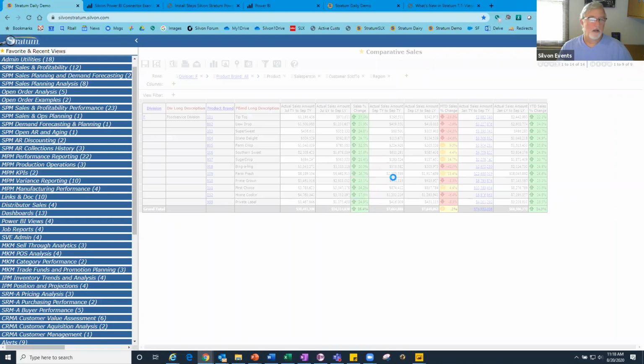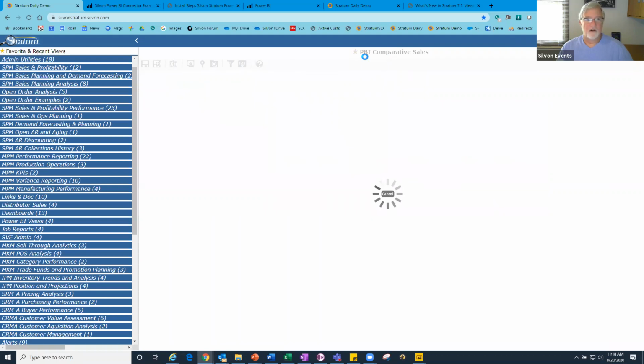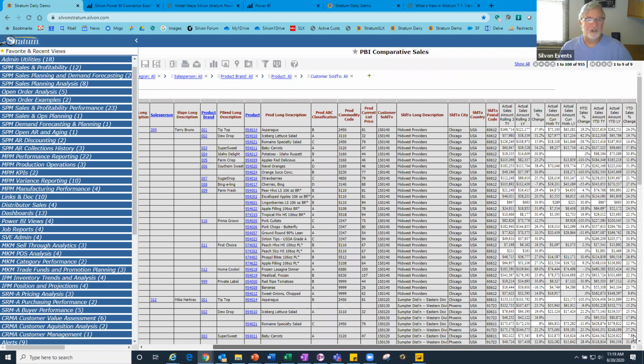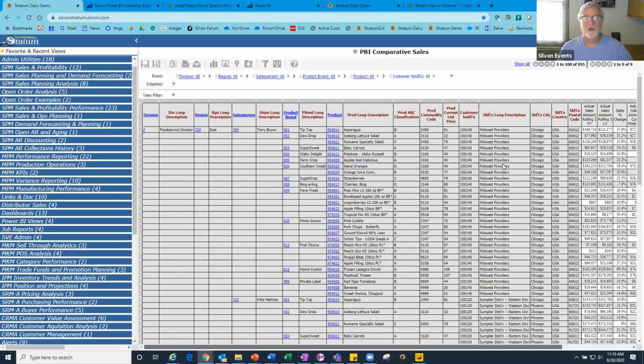So, imaginatively enough, I called it Power BI Comparative Sales. You can see this isn't a beautiful view in terms of the way it looks and feels, but it's got a lot of raw information in it, which is what I want to get up to Power BI. So if this is the view that I want to have in Power BI, so I can do some visualizations of rolling 3 months and things like that, this view will work great for me.